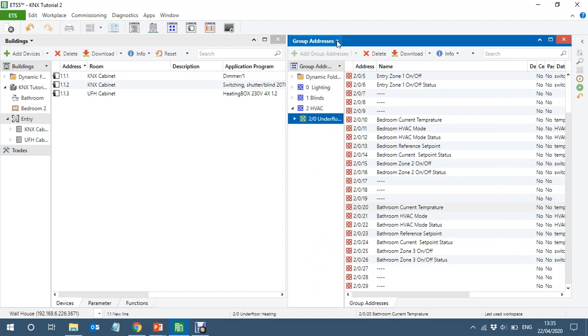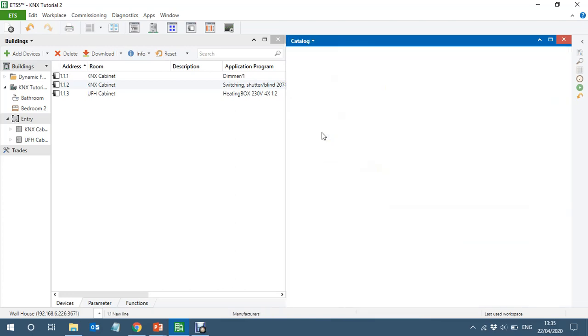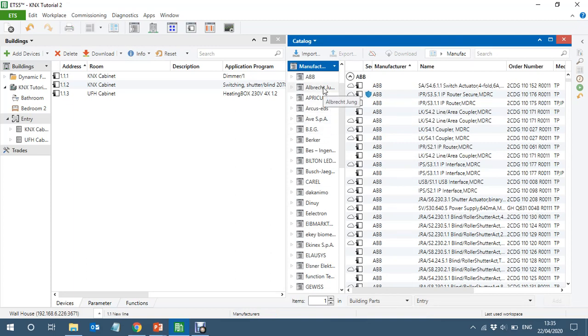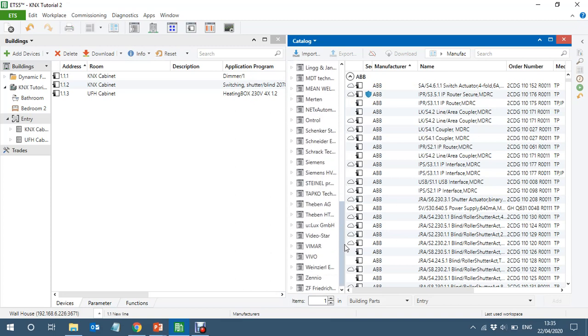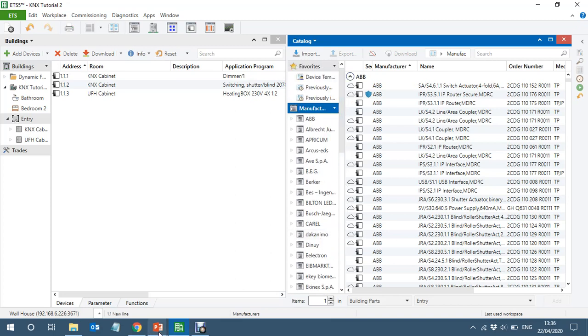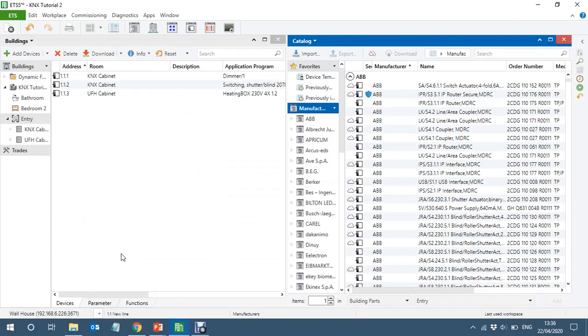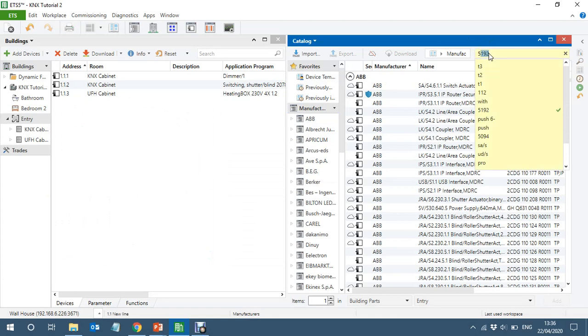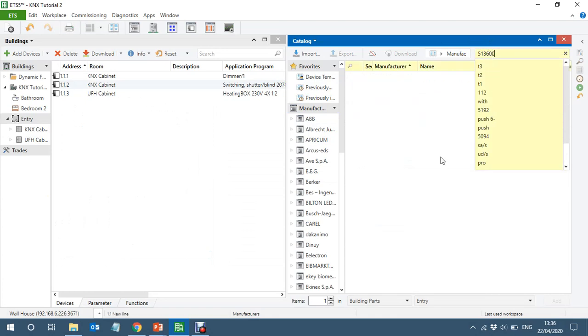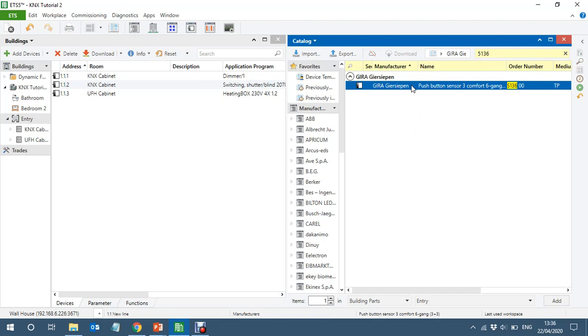So let's go back to the catalog. So what is there? This is 5136, 513651 3600. So let's add this to the entry and then add it to the bedroom as well.